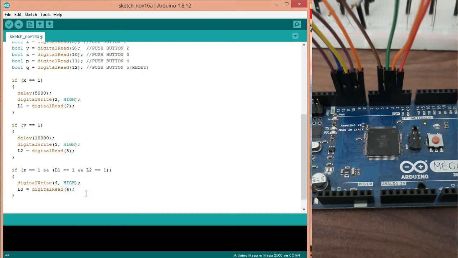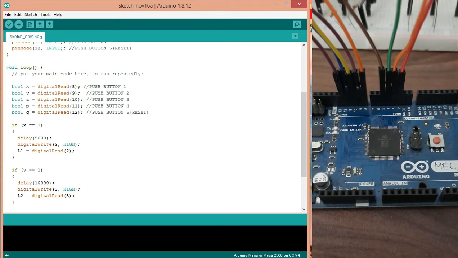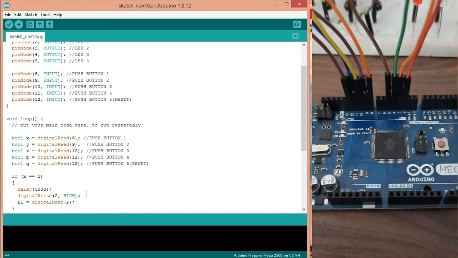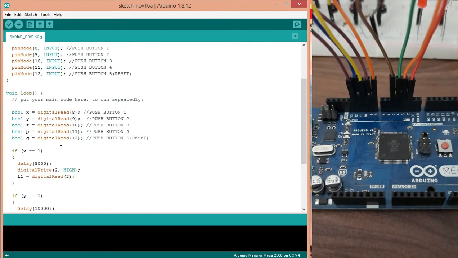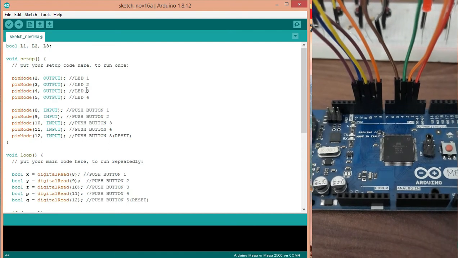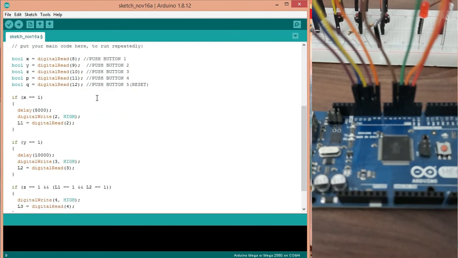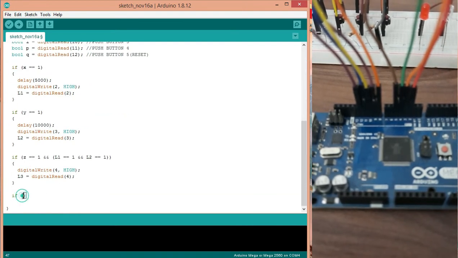Okay, now the third LED. Yes, it is on. The third LED is on. After that, we have to turn on the fourth. For that, we will be using a condition.